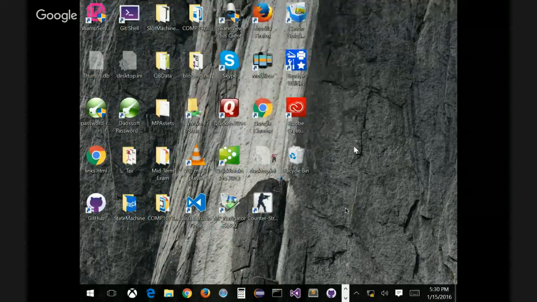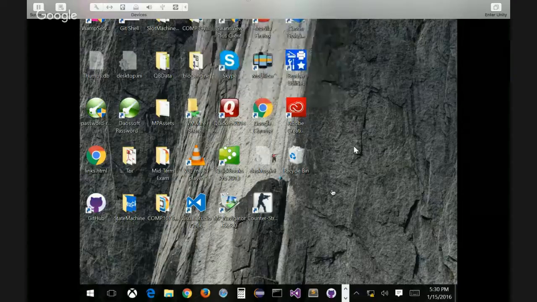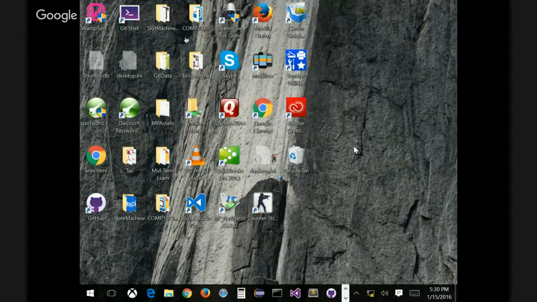So I log in to Windows here, and of course I can't continue because I've got no space. I apologize again. Power that off. It just won't allow me to do it.